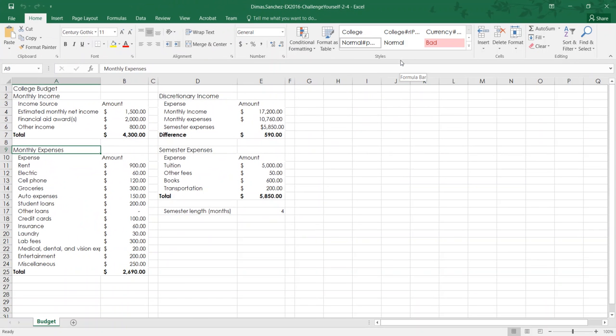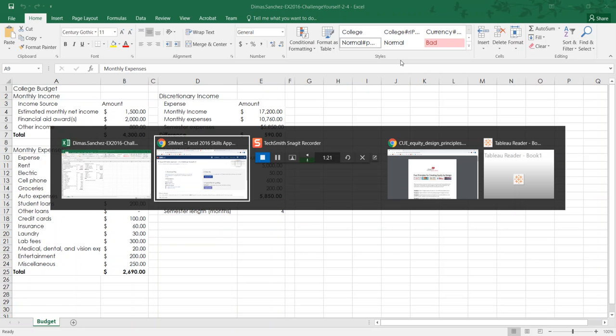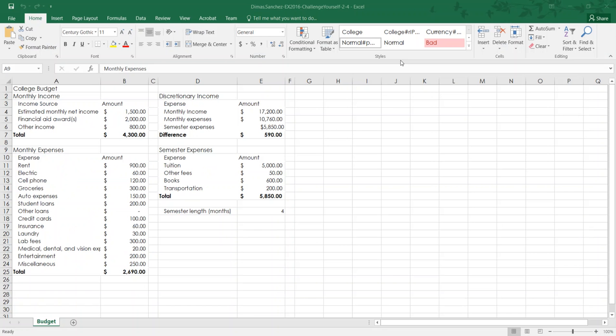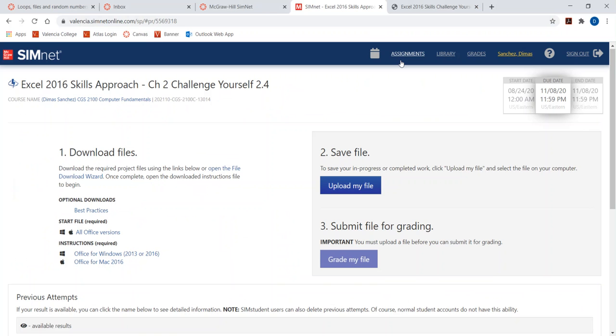I'm going to alternate between those two, the file and the instructions, by using Alt+Tab. When I hit Alt and then Tab, it will change. Anytime that you want to change between windows, you can use Alt+Tab, or if you want to change between tabs, you can use Ctrl+Tab. Okay, so let's go to the instructions.